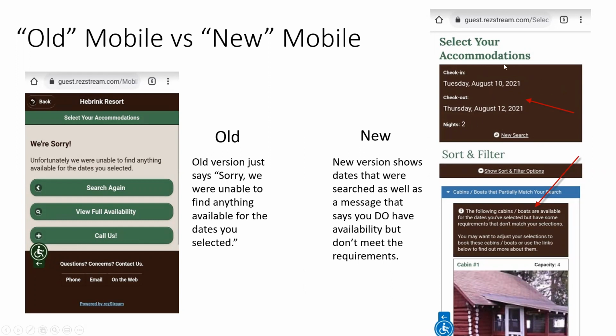This is one I want to highlight here. They can clearly see the search that they've performed. The mobile booking engine had really no option to verify what they've actually selected. So you see what they searched for, and then it will display a message. In this example, it says, hey, these things are available, but your requirements don't match your selections. And it will explain, we require a 2-night minimum during that time period, or a 4-night minimum.